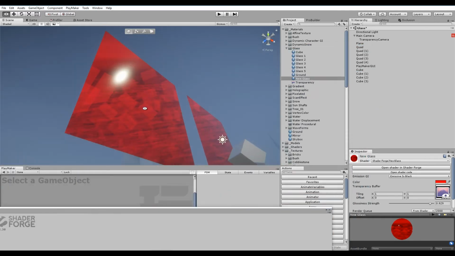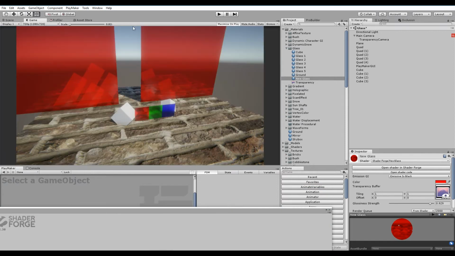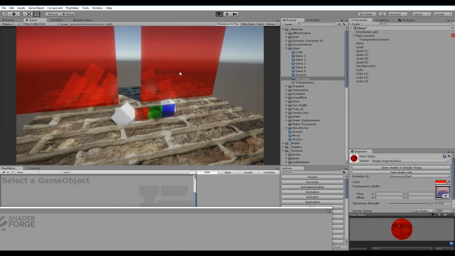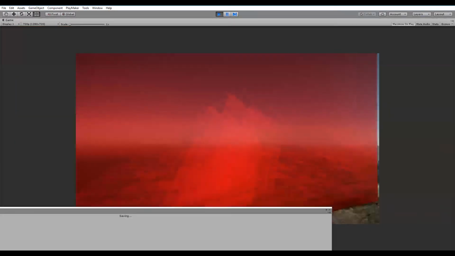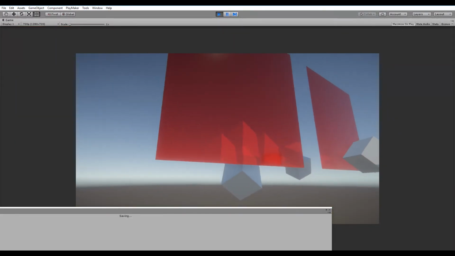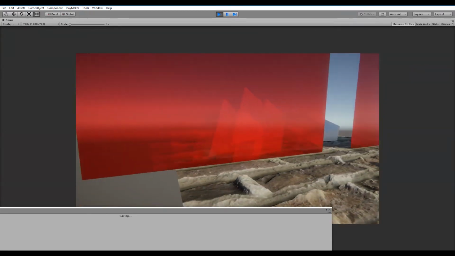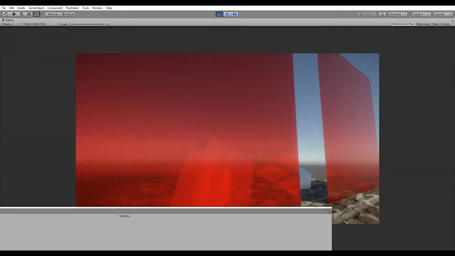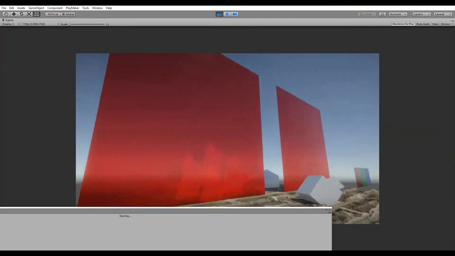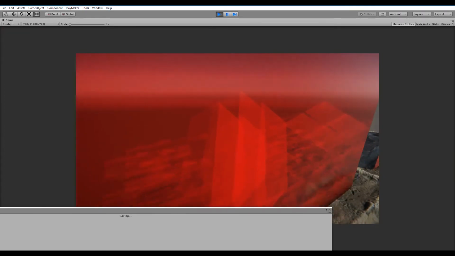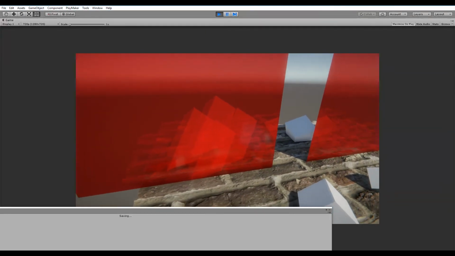Move that away. So now as we go into our game and start playing, the glossiness should also apply to the blurriness, right? That's the whole point of it, having blurry reflections and blurry refractions.